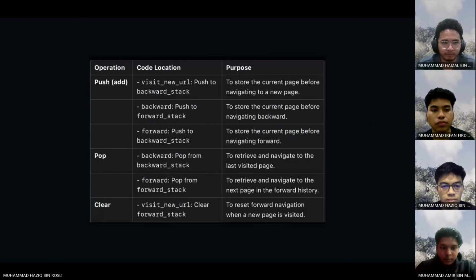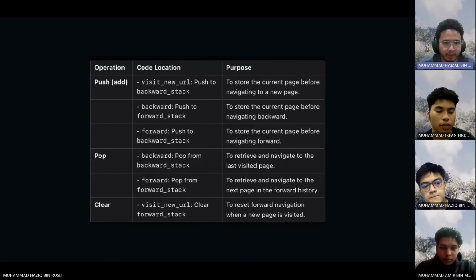Okay, this is the summary of the stack operations. We have push, pop, and clear.